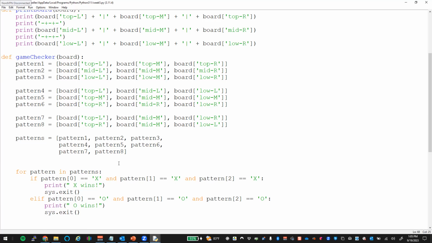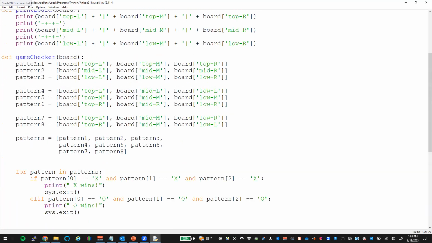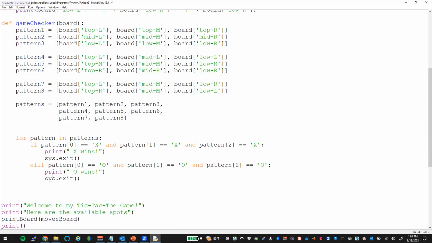All right. But we condensed it down a lot without having to write every single possible combination by just putting our possible wins in a pattern and start doing for loops. Just loop it through until it finds it.